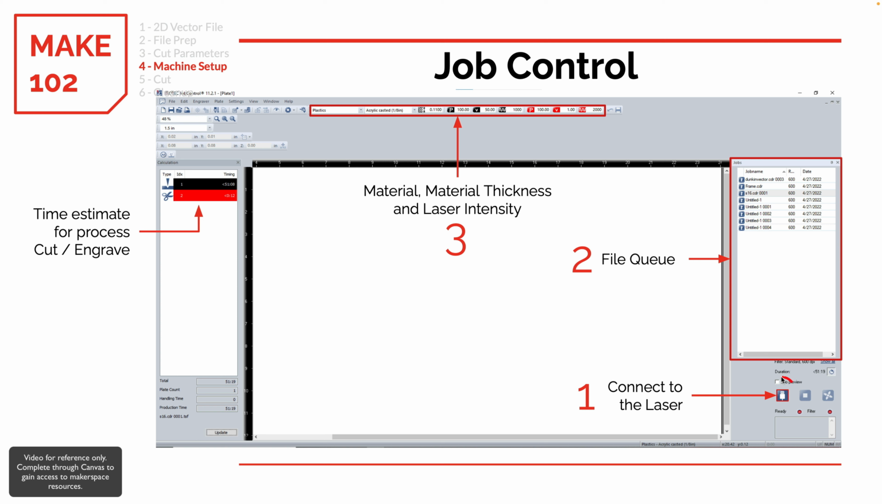First, on the bottom right are the controls for the laser and exhaust. This first button connects the software over USB to the laser. So one of the first things you'll want to do is press that button and wait for the laser to connect. You should also make sure that the laser has been turned on, which we will go over in a future slide. Next, the window over here shows all the jobs that have been printed to Job Control.